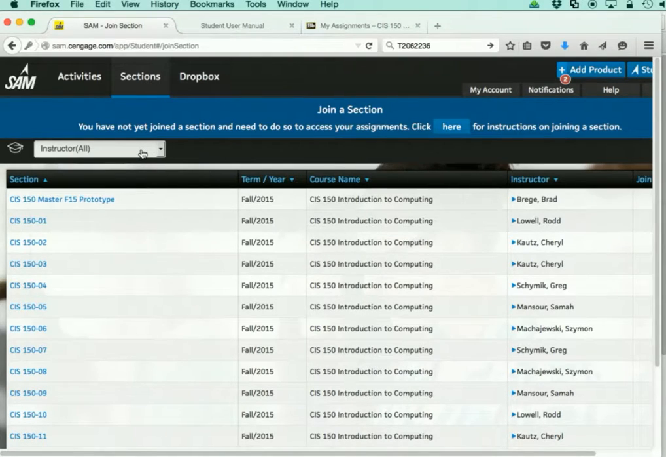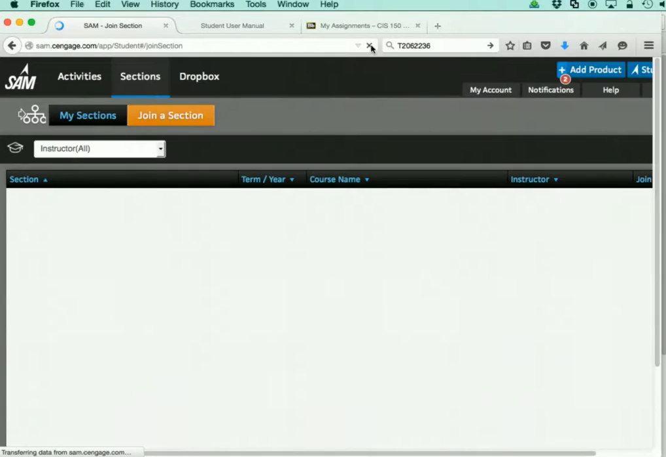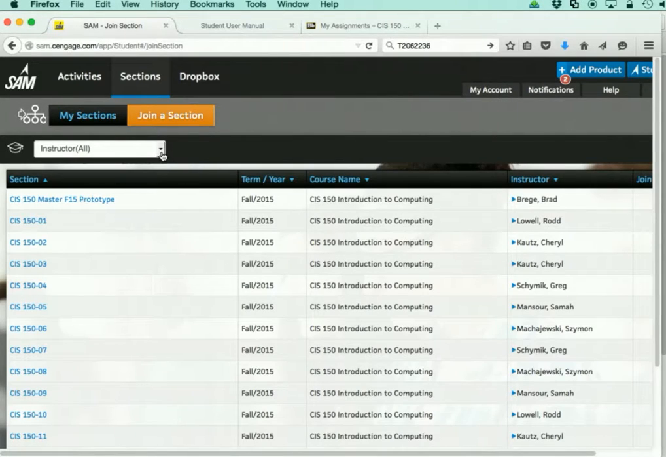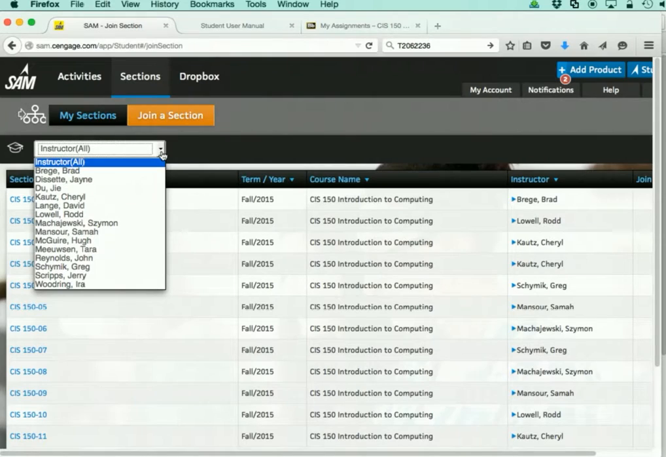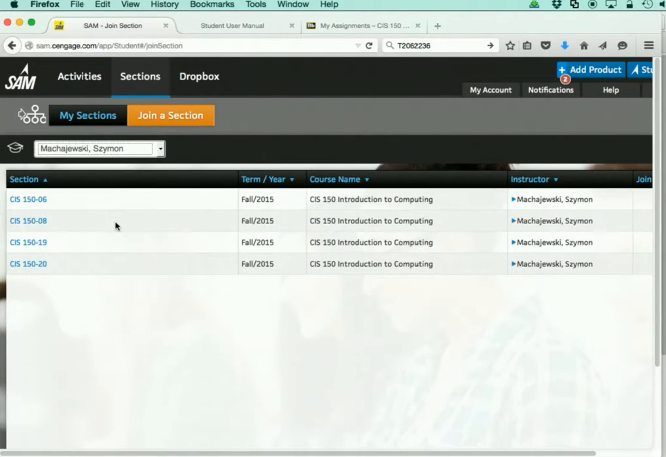Now you might see that the drop-down is a little jumpy in my browser. So what I can do is I can actually click Refresh, and this is going to reload the page, and now I can operate this drop-down a little bit easier. So I'll go ahead and select my name, and now, as you can see, your selection is simplified.